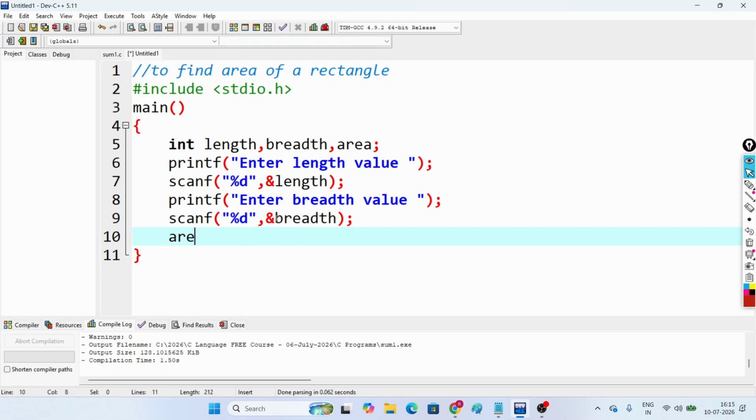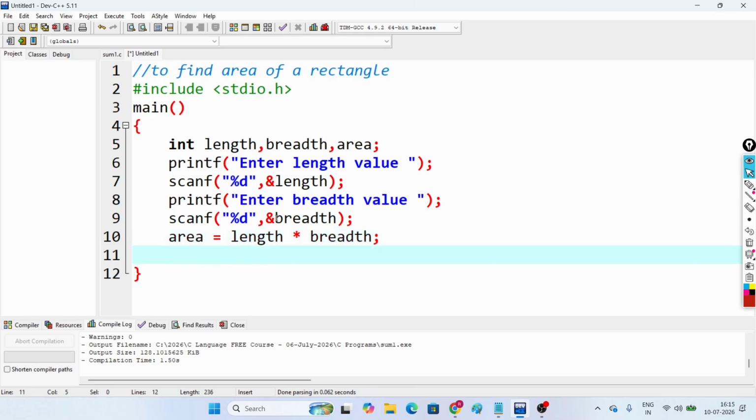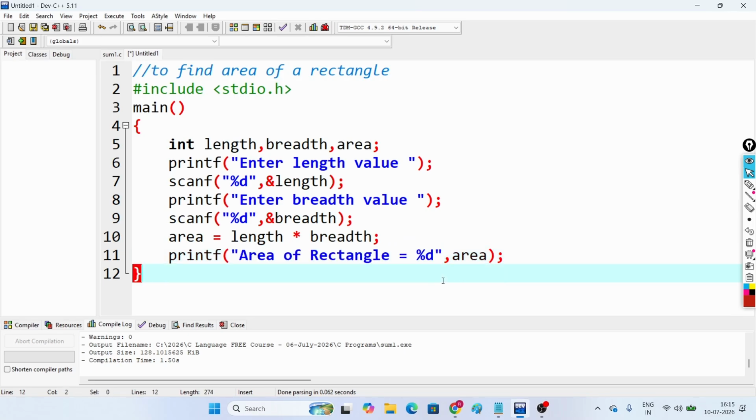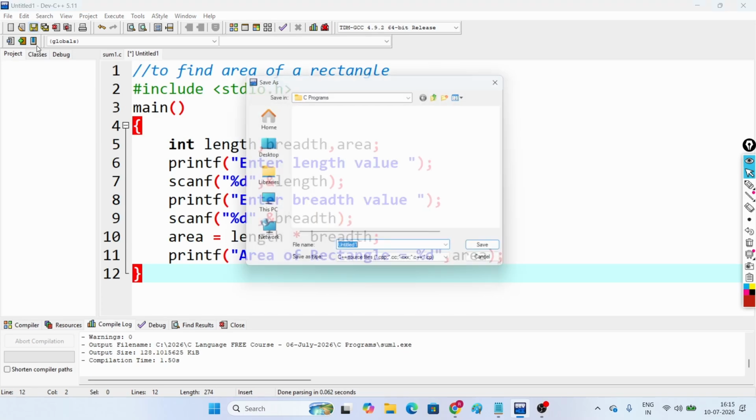Now calculate area. Area equals, what's the formula? Length into breadth. Now display the value of area. How to display? printf, area of rectangle equals %d, the value of area. That's it. Whatever message you want to display should go in double quotes, then comma and the variable name. Since area is of type integer, what format specifier do we have to use? %d. Now let me save this file.